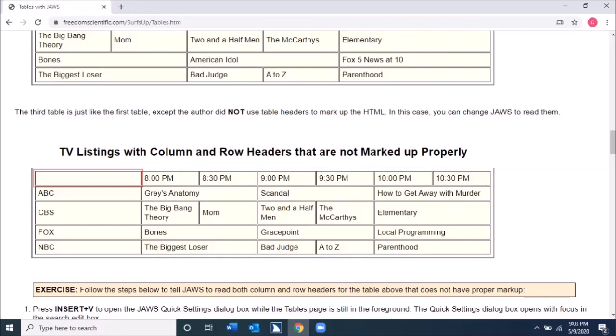Okay, so while JAWS is on the current setting that it's on for tables, which is to read both column and row headers, let's see if it'll read this at all.